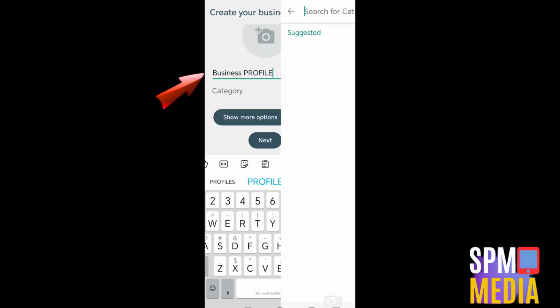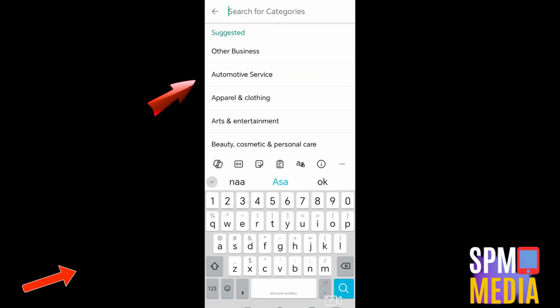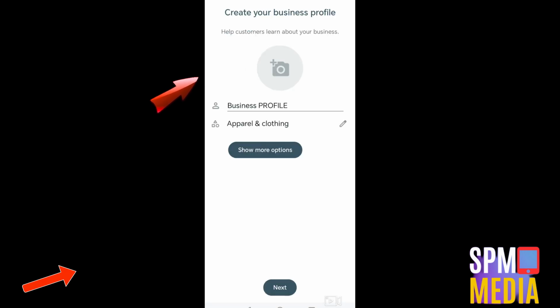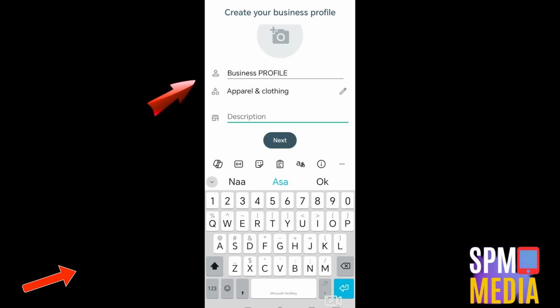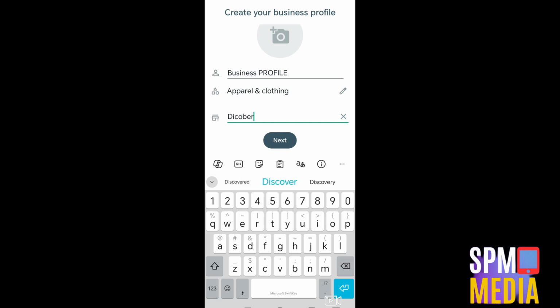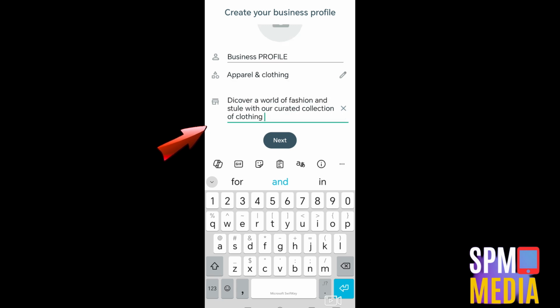So the first step is you have to create your business profile and then select the category. For example, in my case, I want to sell clothes and other things such as apparel and clothing. After you have added the category here, it's about time to add a description. Of course, the description should relate to your category or your business. In my case, I want to add "Discover a world full of fashion and style," something like that. You can type whatever you want here to simply describe your business.